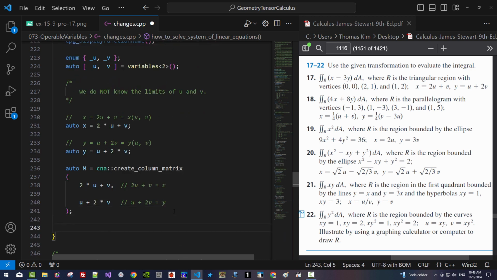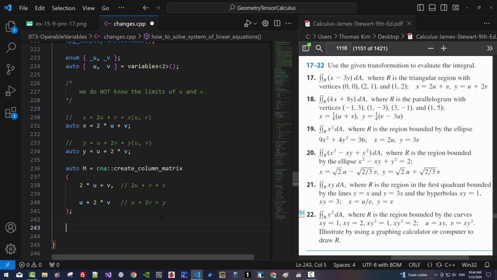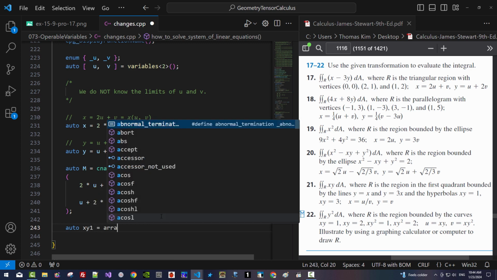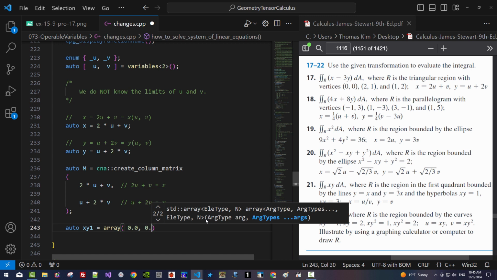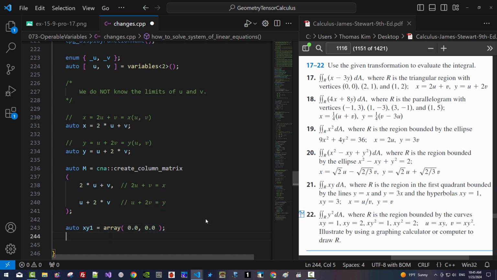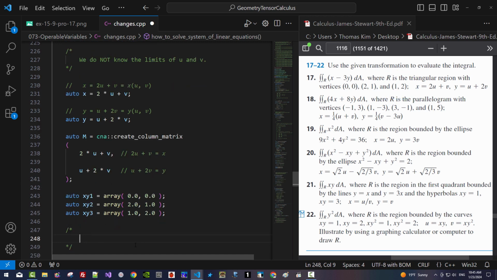Scroll down, semicolon. In matrix M, this expression represents the left-hand side. This expression represents x and y, the right-hand side. Auto xy1 array. This vertex is 0.0, 0.0. Copy, paste. x2, 2, 1. Copy, paste. x3, 1, 2. We will use this equation and this equation.